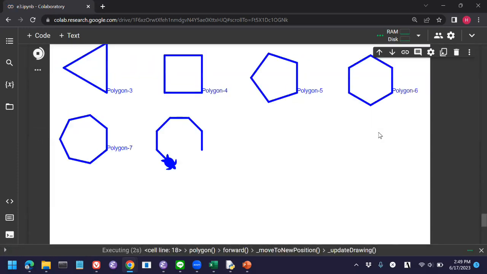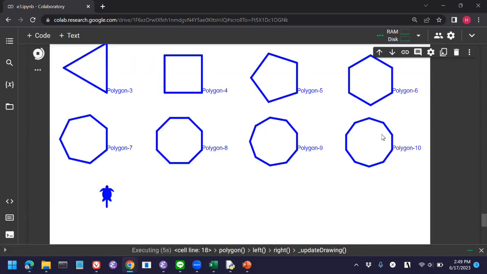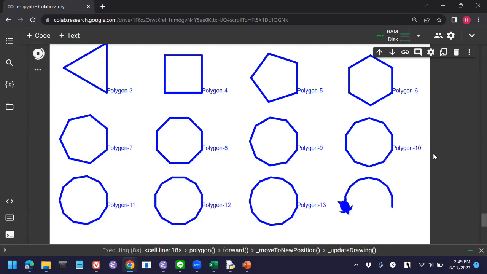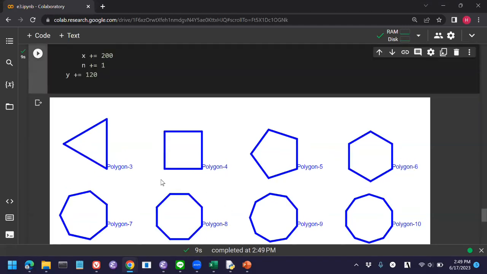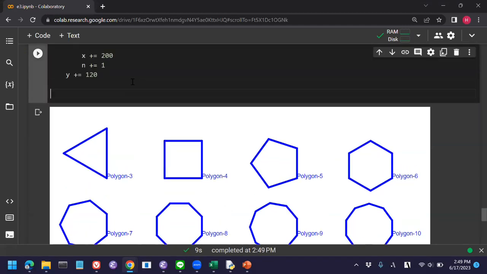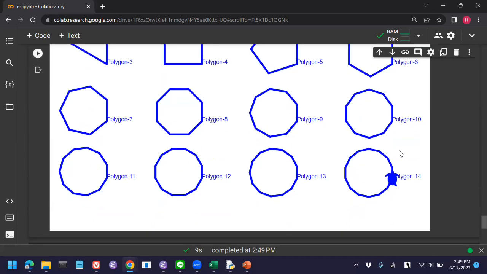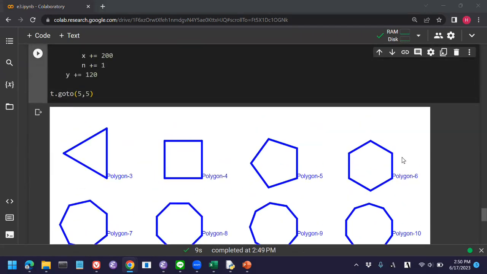Polygon 3, polygon 4, polygon 5, polygon 6, polygon 7, polygon 8, polygon 9, polygon 10, polygon 11, 12, 13. Okay, anyway, we could do it. Maybe lastly, move to 5 and 5 so that we can read this one. Or maybe this is good enough. Okay, let's move on to today's work.